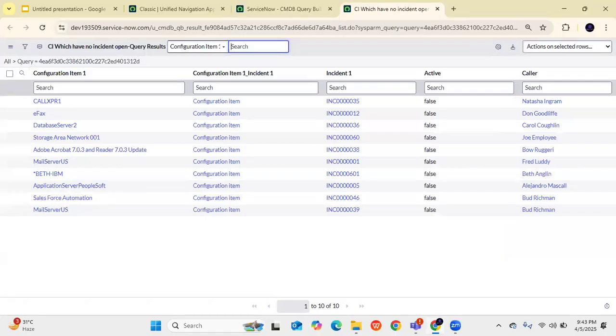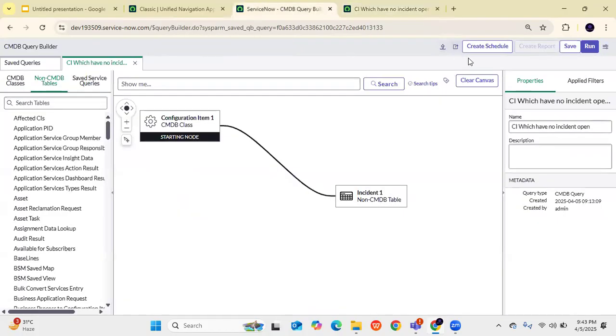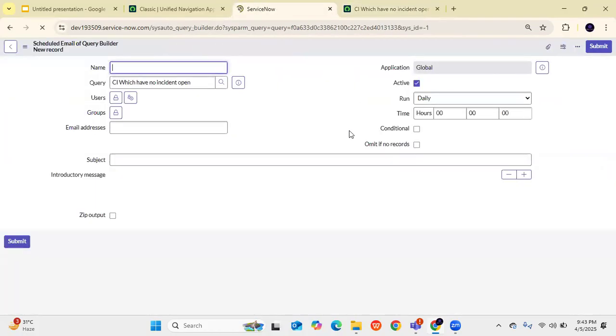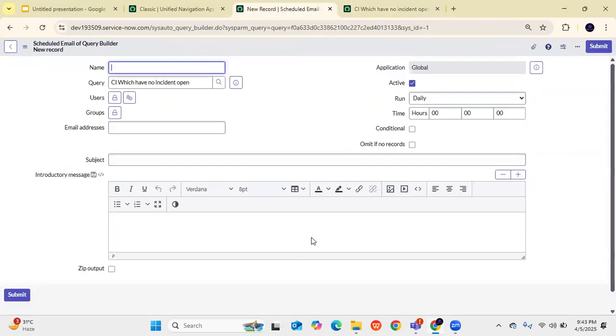Now if I want to create a record, or I want to send this list as a CSV file to any manager or someone, I need to use this create schedule. If I click on create schedule, on a daily basis this will run and it will send this report to my manager. Let's say that is the requirement. Okay, so I name it my query schedule.